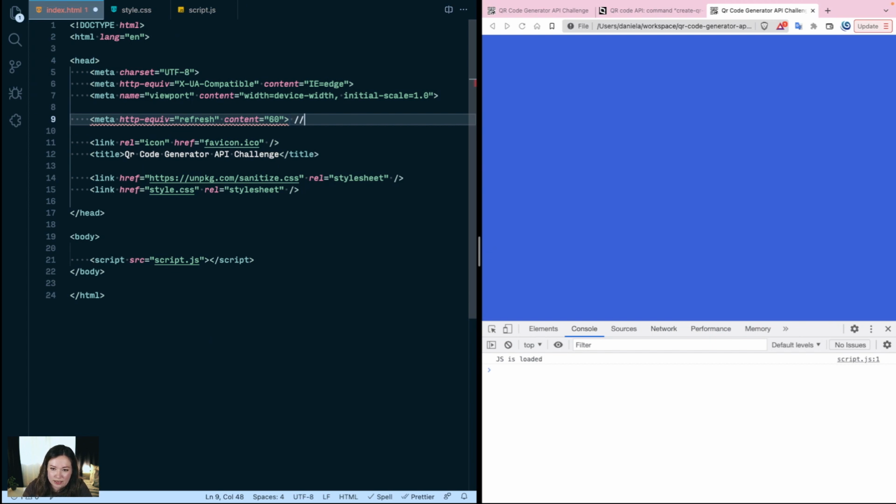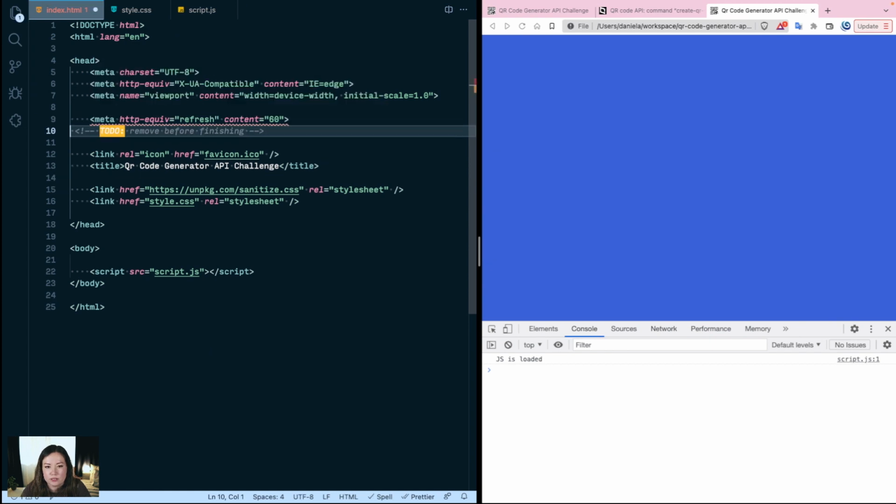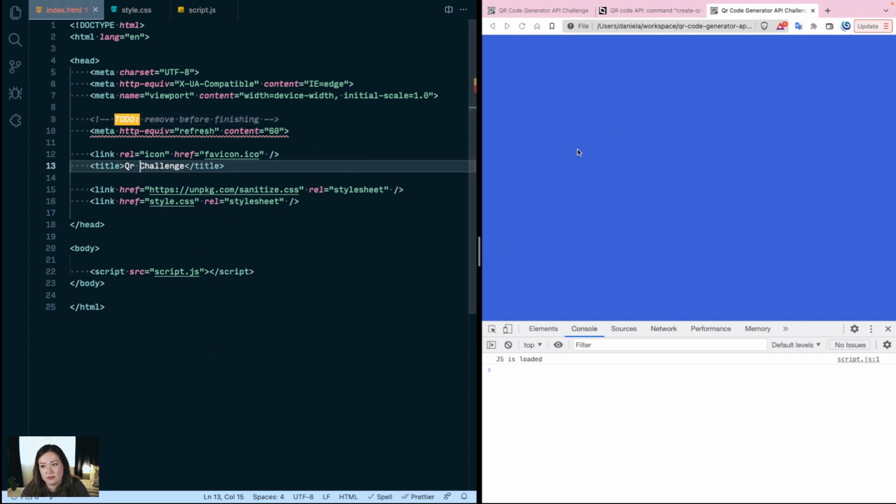So I'll just add a to-do: remove before finishing. We can put it here on top. Cool, so now if we, for example, remove this, save it, and then, okay, that was a bad example. Wait, first save it. And now this thing will need to change. We put it to 60 seconds, because if you put it more often, then your machine might overheat.